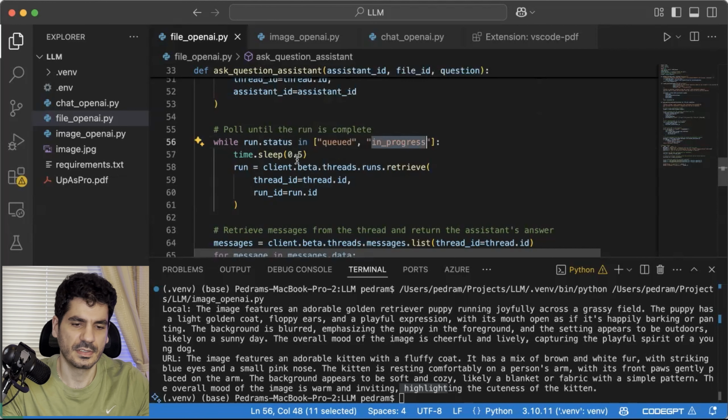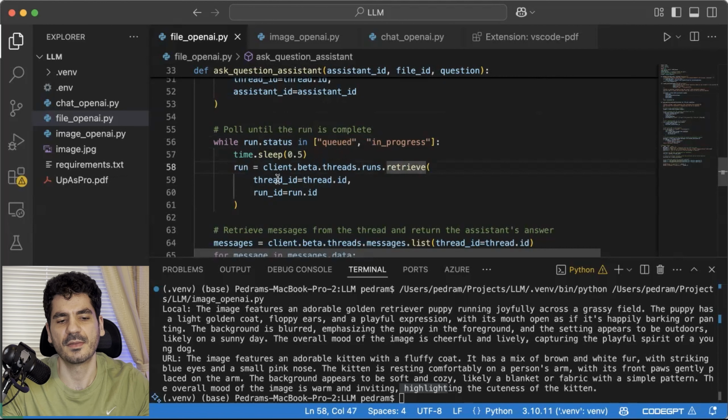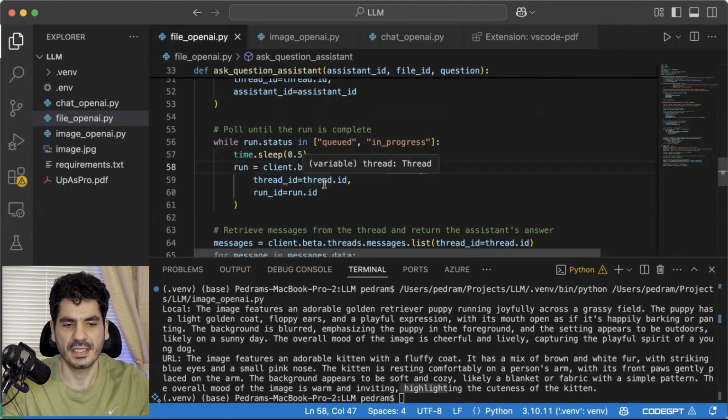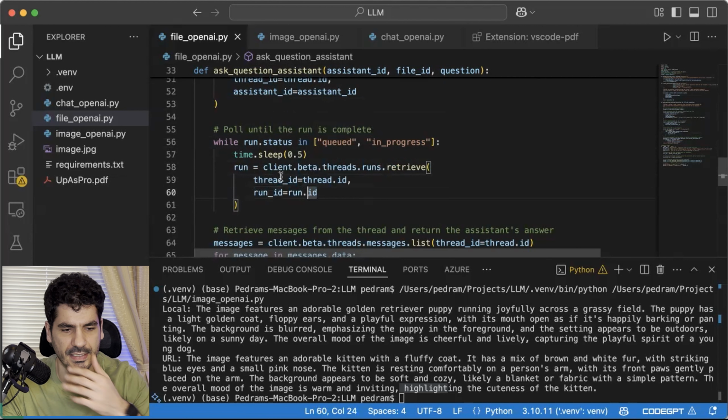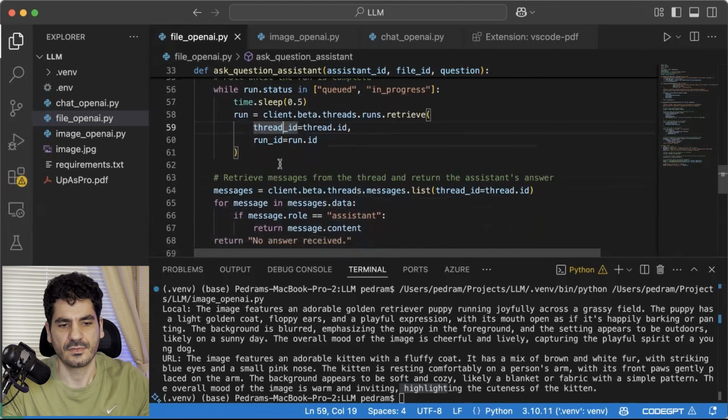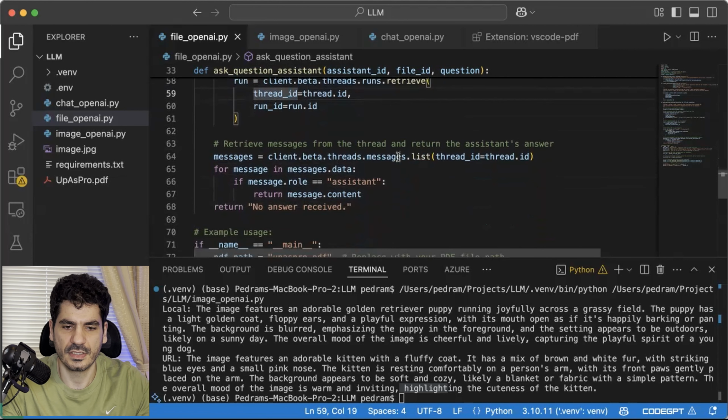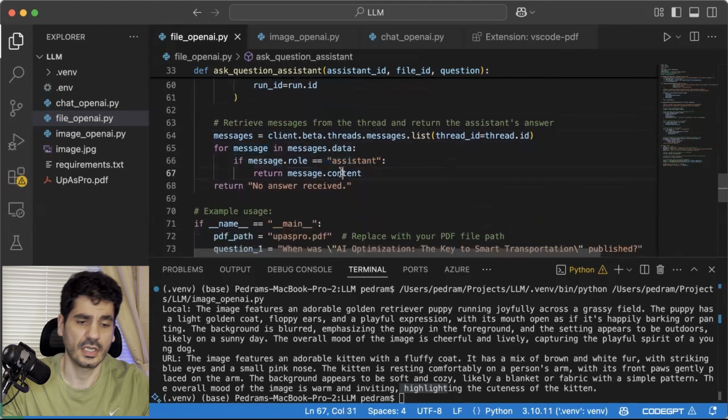But when it becomes available, then you say, okay, retrieve the client run thread, and you provide the run ID and then the thread ID. Whenever you get that, you can do the list to get the messages, and then from the messages data, you look at the assistant and then message.content. So this might seem a little bit trickier, but the whole idea is that as long as you have this thread, it is going to be consistently there.